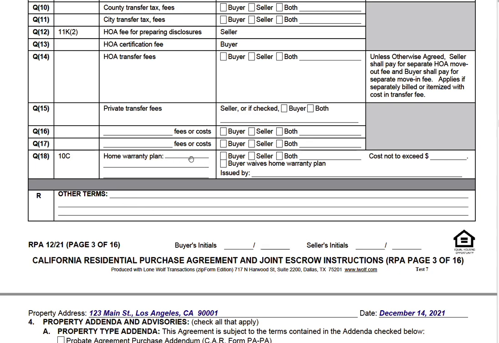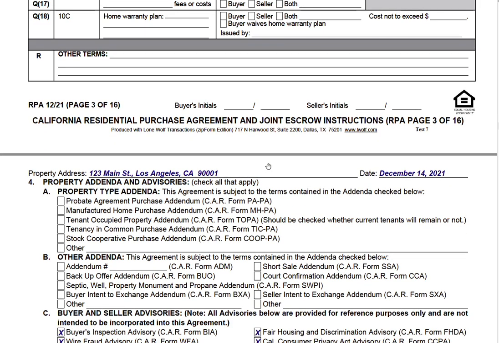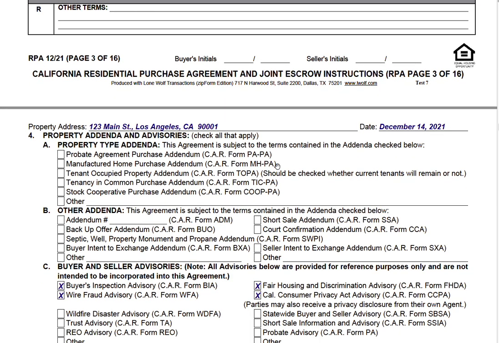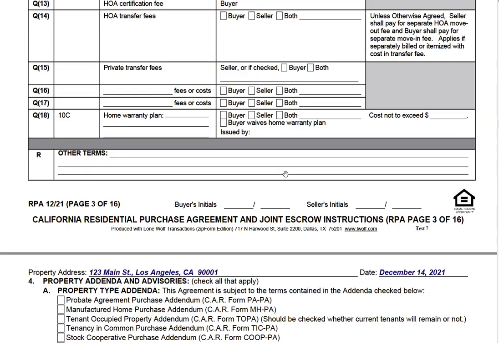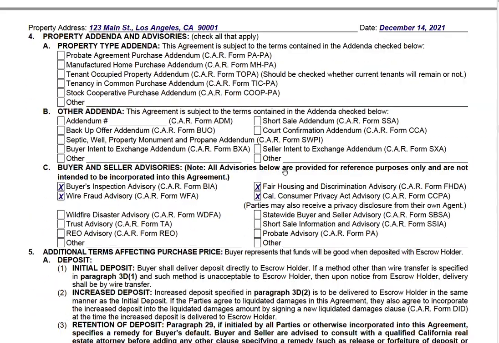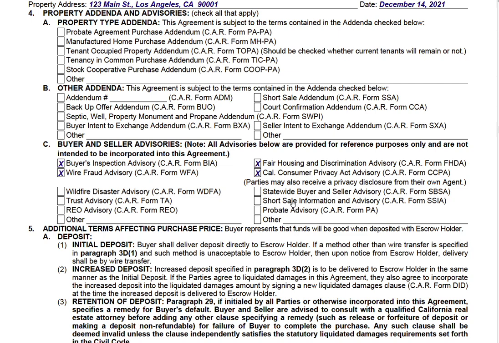Home warranty plan, who's going to pay, cost to exceed, issued by, pretty straightforward. Buyer's going to initial. And we are now departing the grid matrix and entering the sea of text.